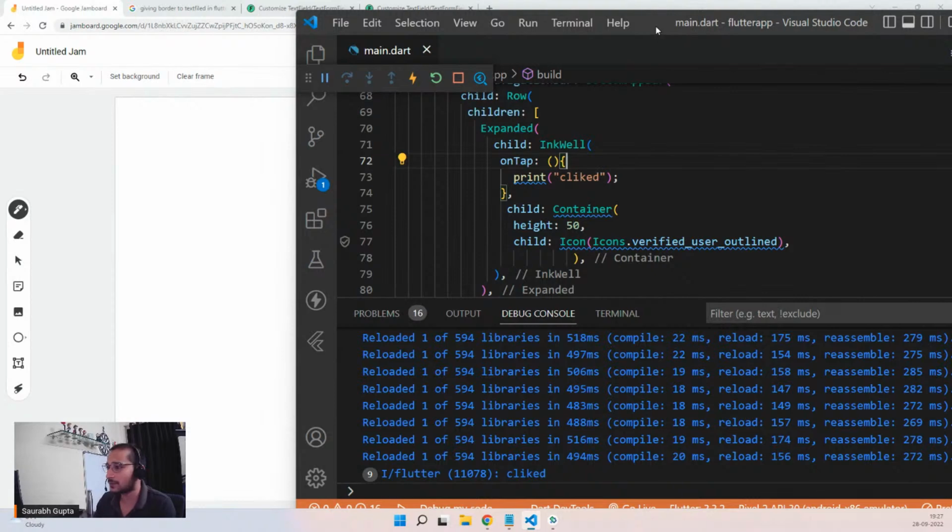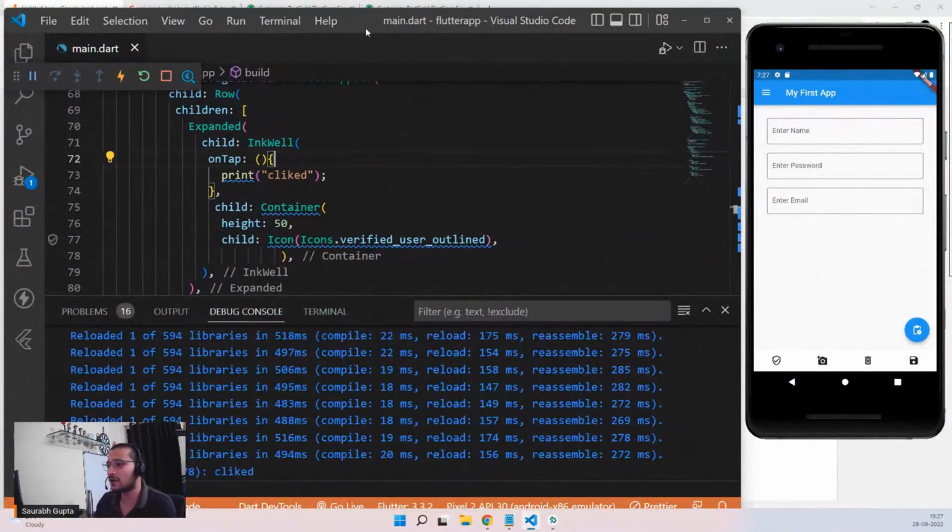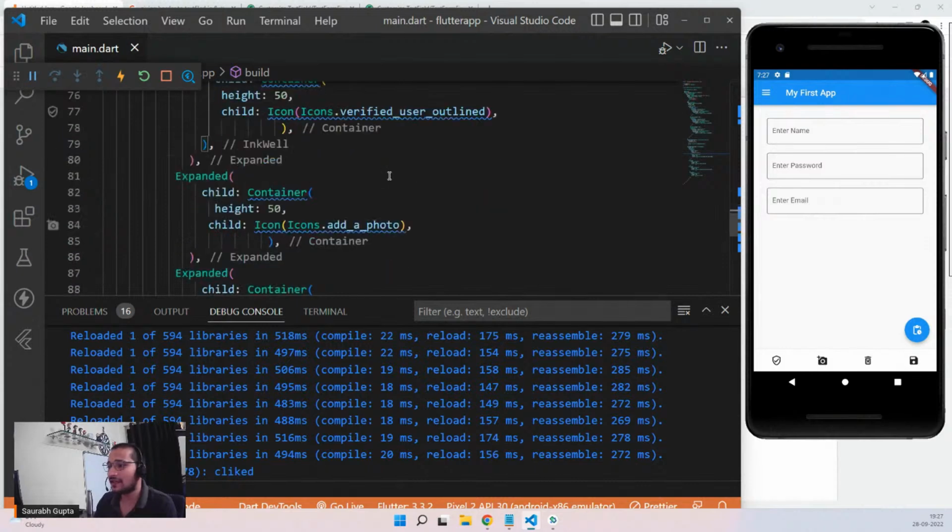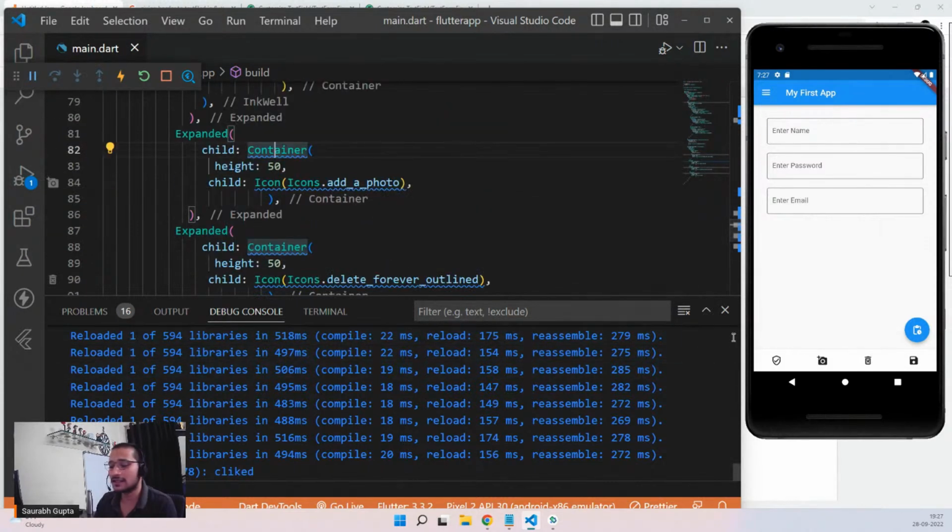Multiple options, multiple options. But I always like InkWell because I find it very simple to add as a widget. So now you can wrap every container inside an InkWell, and you can just do whatever you want on tap.